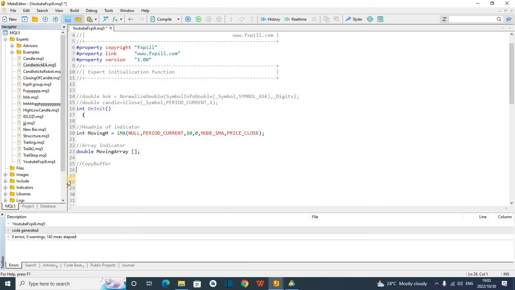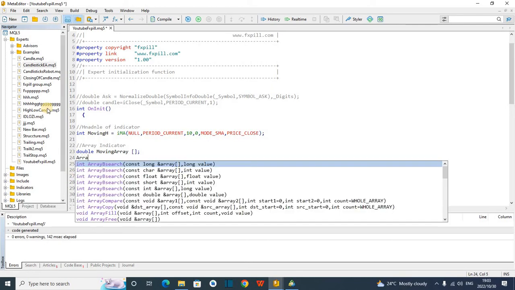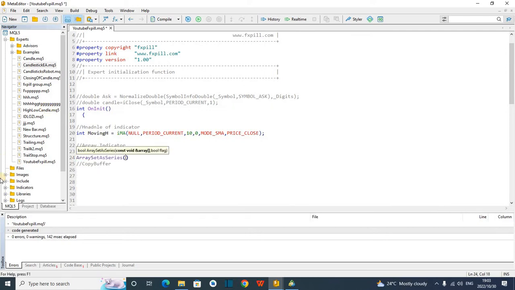So now you are going to copy buffer. So what do you do? In fact, we are not done here. We must say ArraySetAsSeries. It's here, ArraySetAsSeries, and then you put the array that you want to copy the information to.